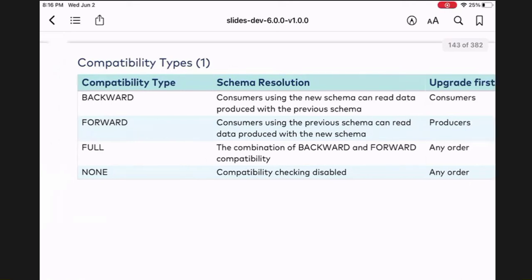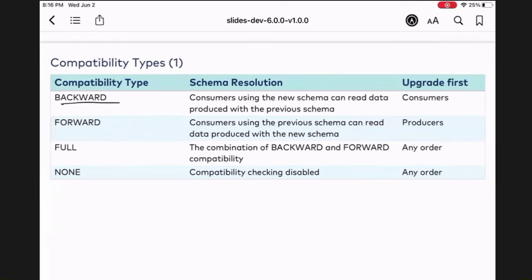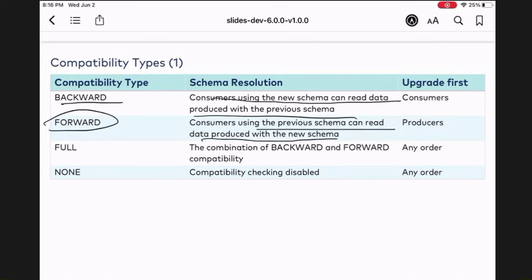So you see here, backward compatible. It says consumers using a new schema can read the data produced with the previous schema. That's what backward is. For forward compatible, consumers using the previous, that means the old schema, can read the data produced with the new schema. So you can read the new data.